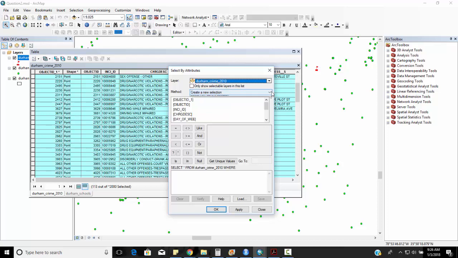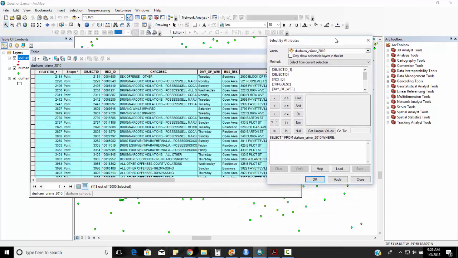I want to select from the currently selected feature, select from the current selection. I don't want to pick all drug crimes. I just want to pick the drug crimes from these 113 that I've selected. And then I'm going to use my wildcard character. This is going to be a little different than question number 1. Charge description, like, I'm going to hit a space right here, single quote, asterisk, hit the word drug, capitalize, asterisk, single quote.